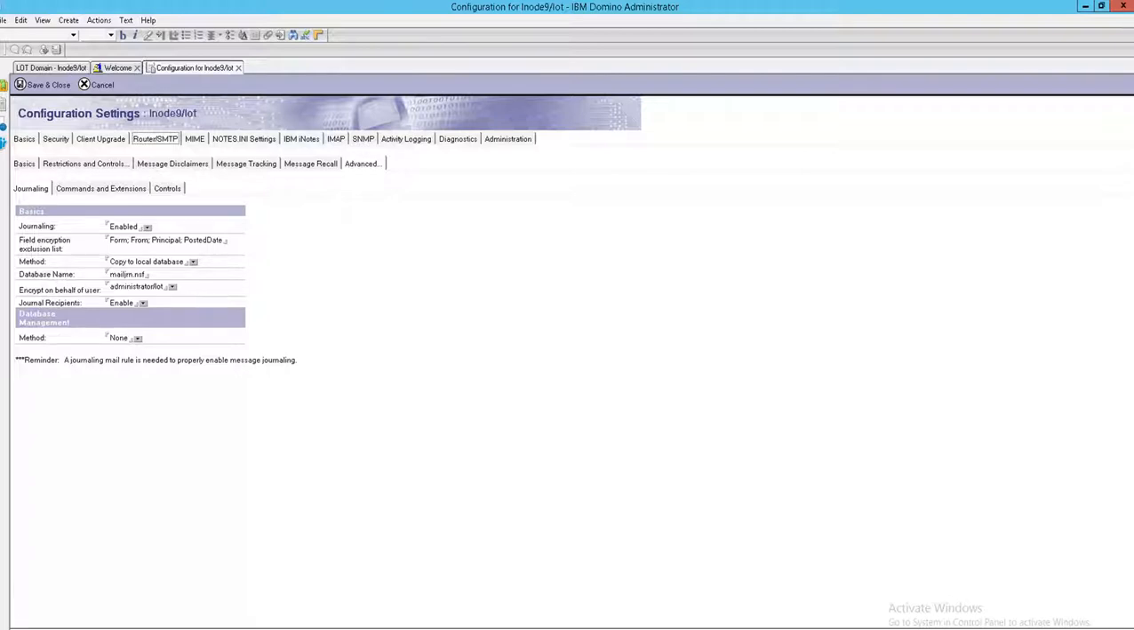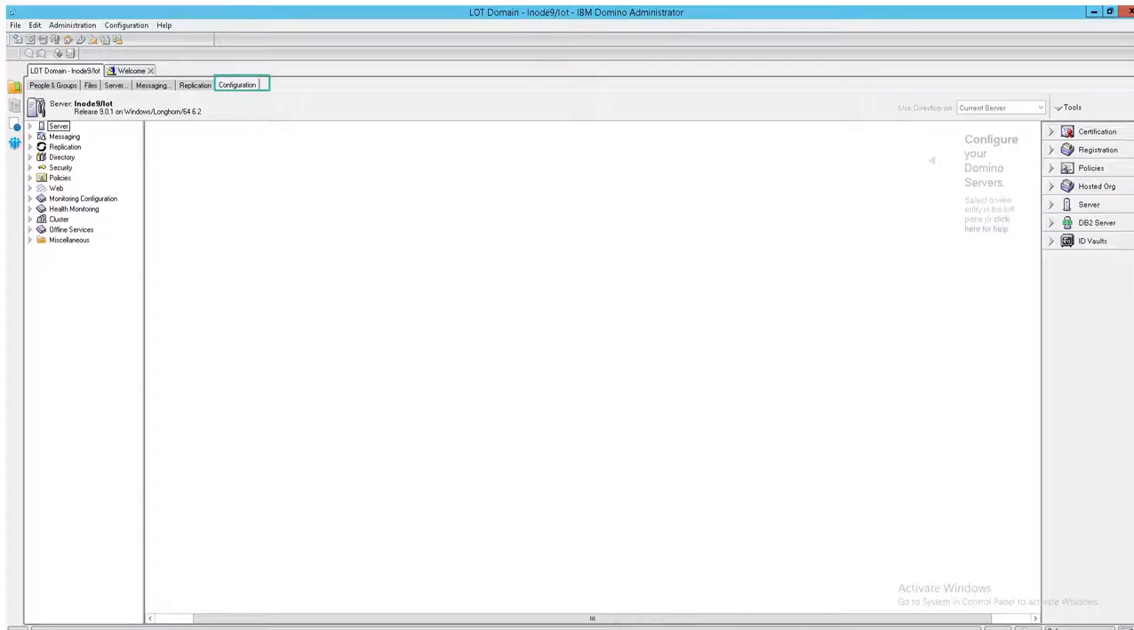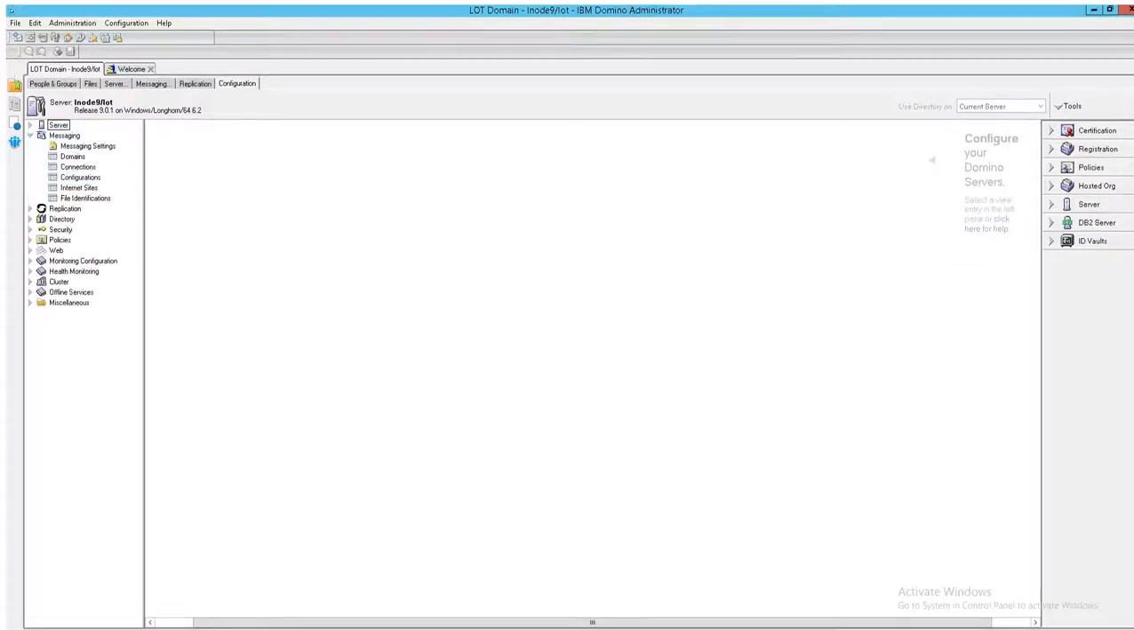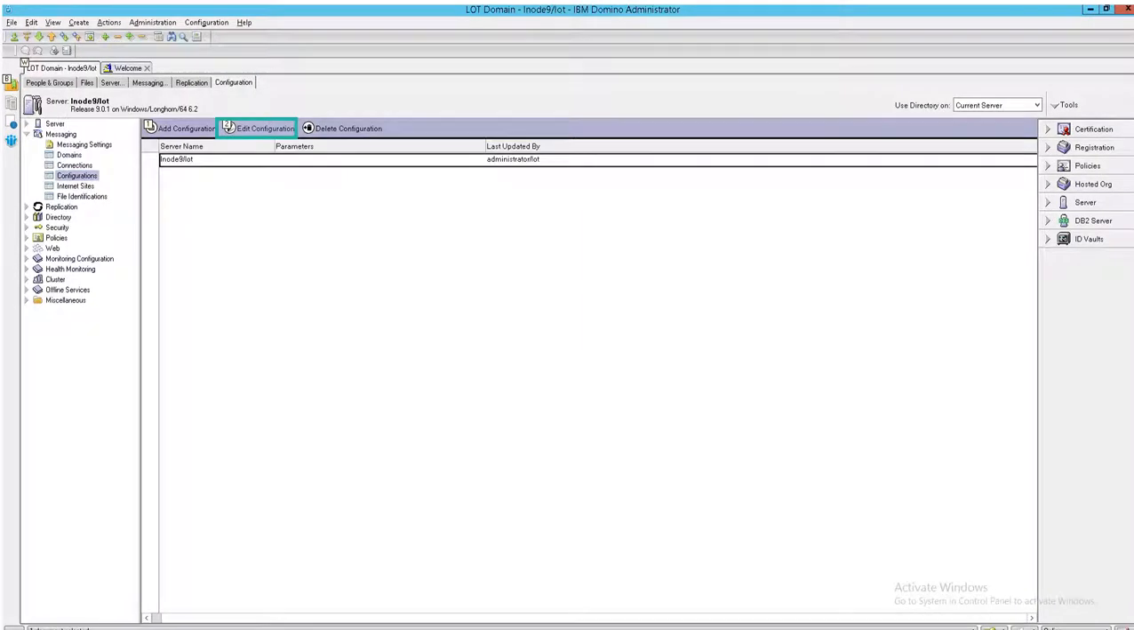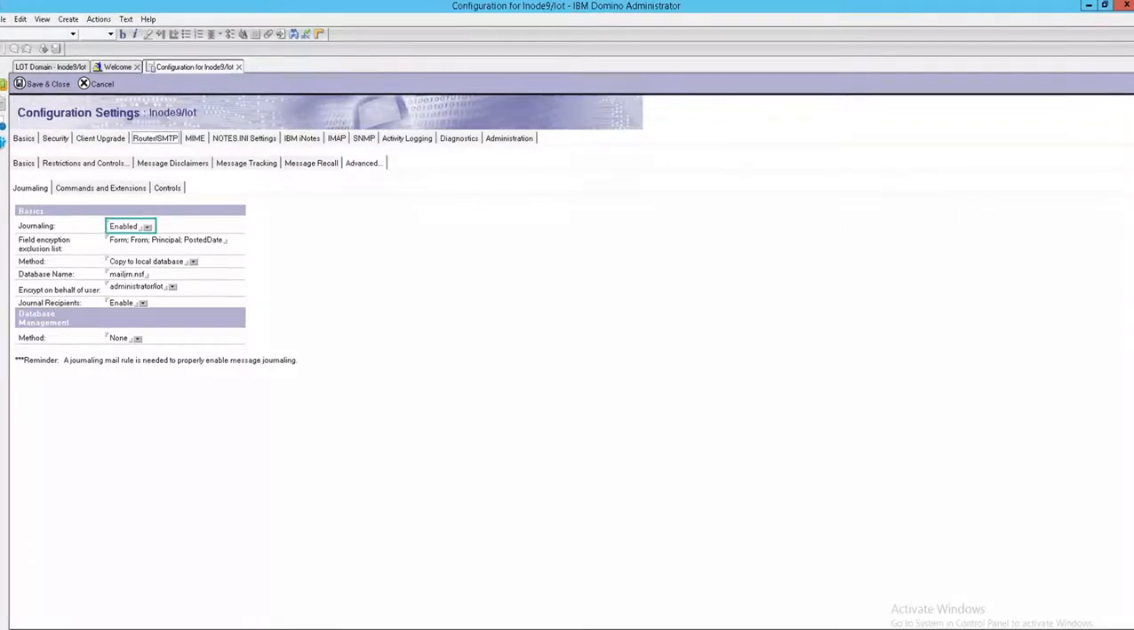Journaling records inbound and outbound email communication to help organizations manage legal, regulatory, and organizational compliance requirements. To enable journaling, open Domino Administrator Client and navigate to Configuration, Messaging, Configurations. The screen displays available configuration documents. Open the configuration document for the server that you want to configure. Remember, always open the configuration document in edit mode.